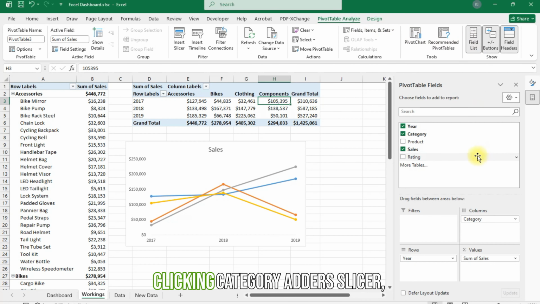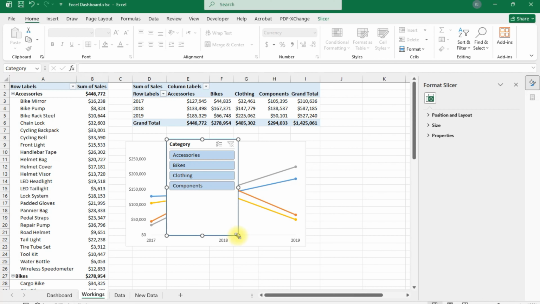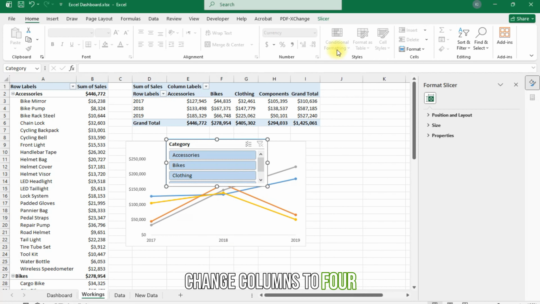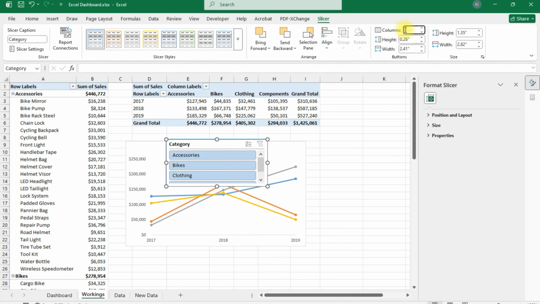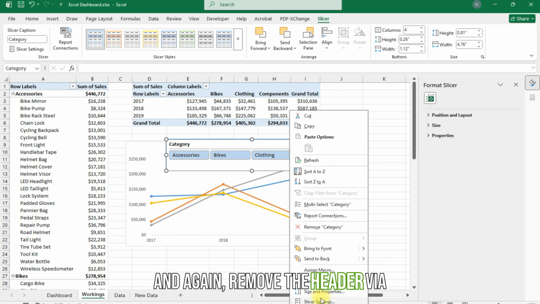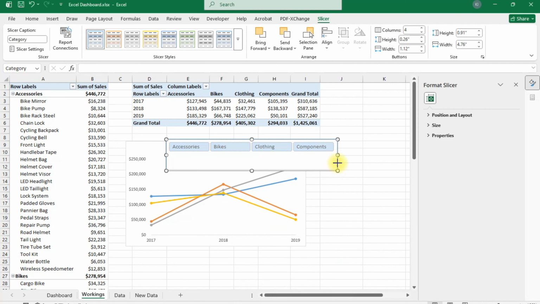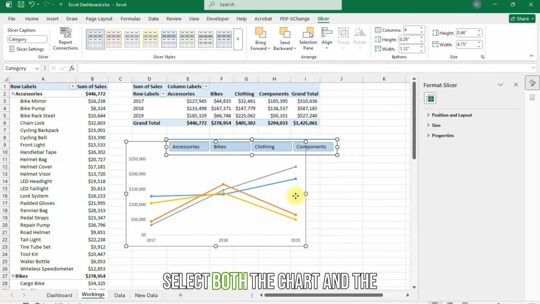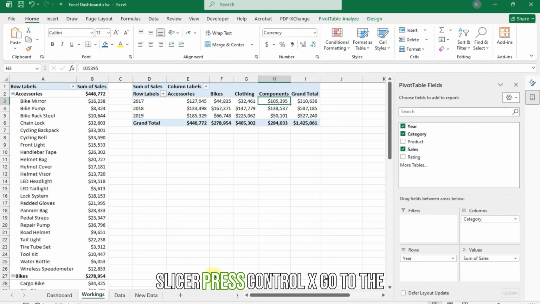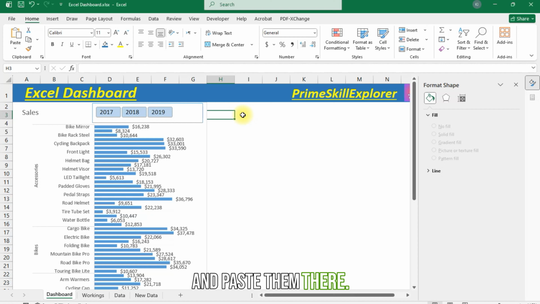Add a category slicer by right-clicking Category, Add as Slicer. Change columns to 4. And again, remove the header via Slicer Settings, uncheck Display Header. Select both the chart and the slicer, press Ctrl X, go to the dashboard sheet and paste them there.